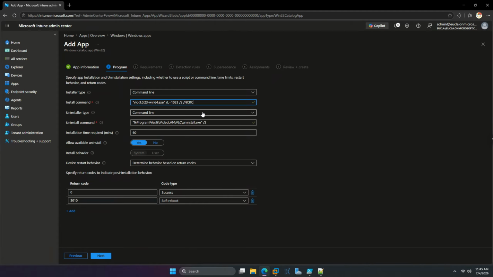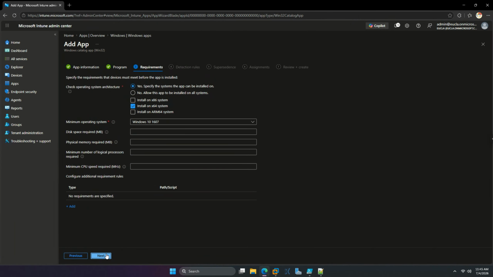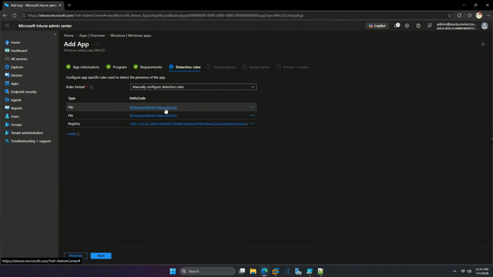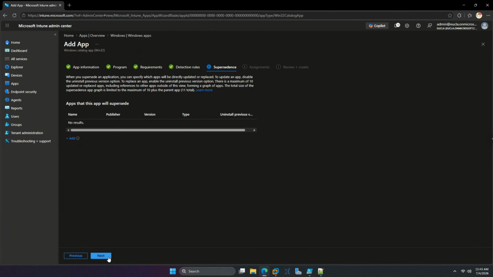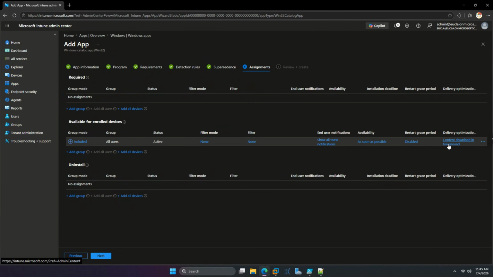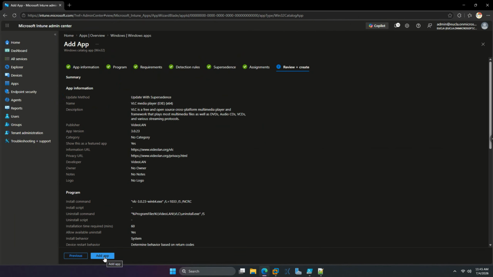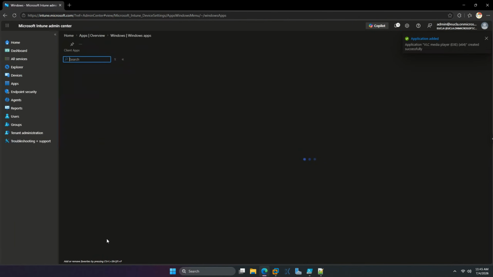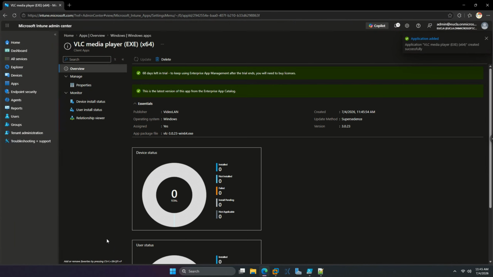But we can play around with the switch commands. We know what version and so forth. Got the uninstall, determined based on codes. Got the codes in here. They've done it all for you. Requirements, they get the requirements in there for you. Detection rule, they got all the detection rules in there. Look at that. I don't have to do anything. Next, supersedence, not doing any of that. Assignments, we'll make available. All users, next. Add app. And we're finished. We didn't have to do anything. We had a whole catalog to handle that.